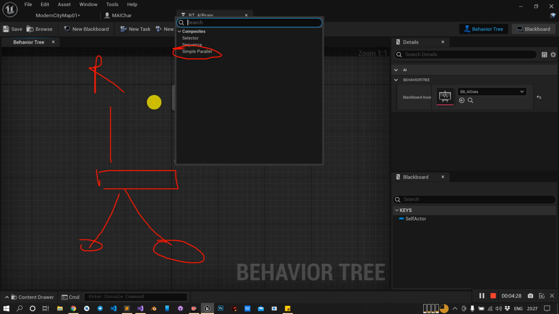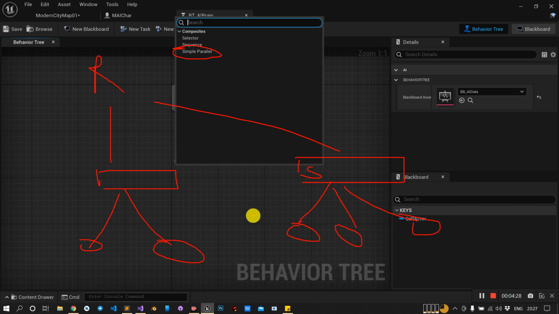Second is sequence. So sequence is like, if you have three task nodes, it will start working from the left and if this work is done, then it will shift to the second. If this work is done, then it will shift to the third. If anything fails, like this returns false, then it will just stop here, and the tree will go back and start from the root. So this is for the sequence node.